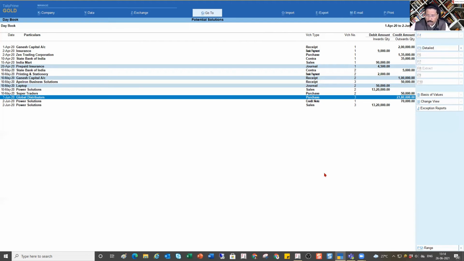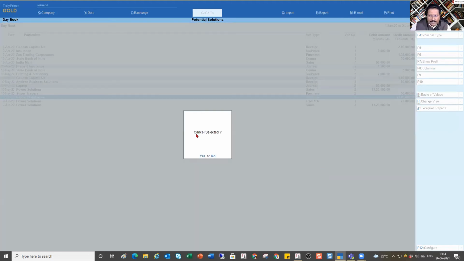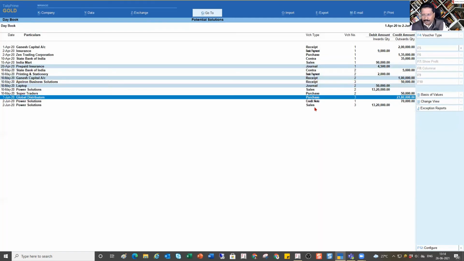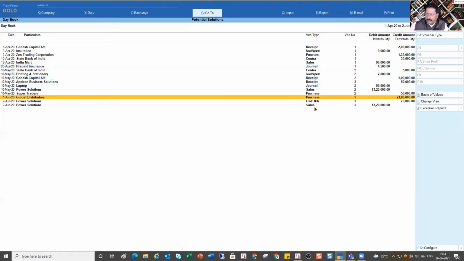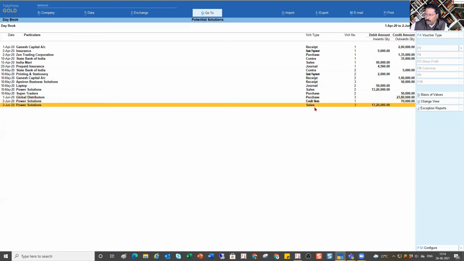Now I'm going to press alt x. Now it is saying, do you want to cancel the selected vouchers? If I say yes, all the four vouchers which have been selected or highlighted will get cancelled, and those voucher numbers will be retained as they are. So this is how you can do a single voucher cancel, or select multiple vouchers, and then cancel or delete them in one shot.